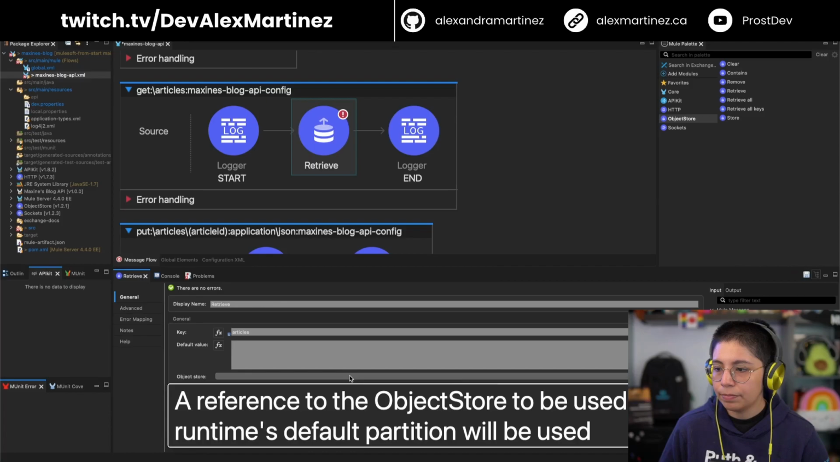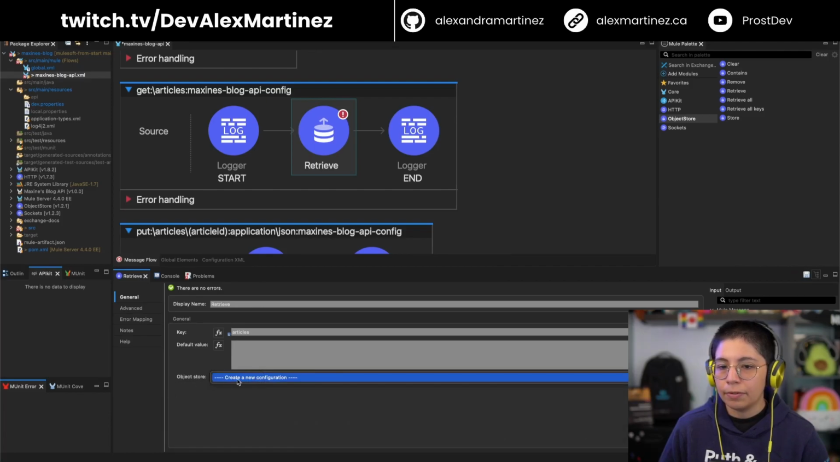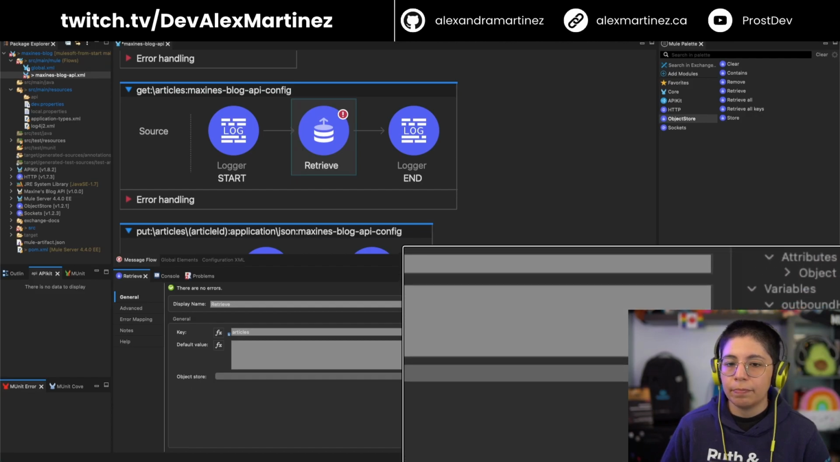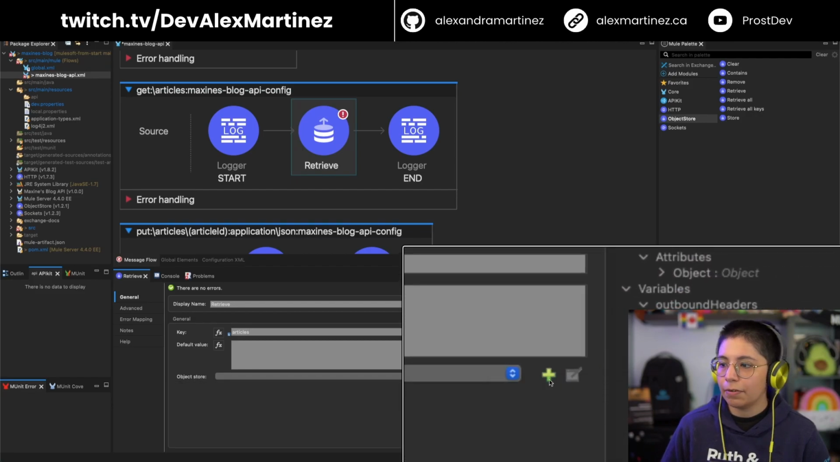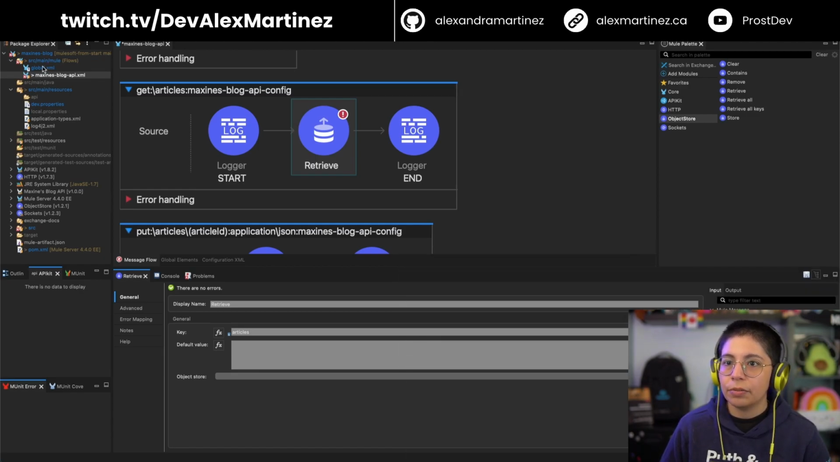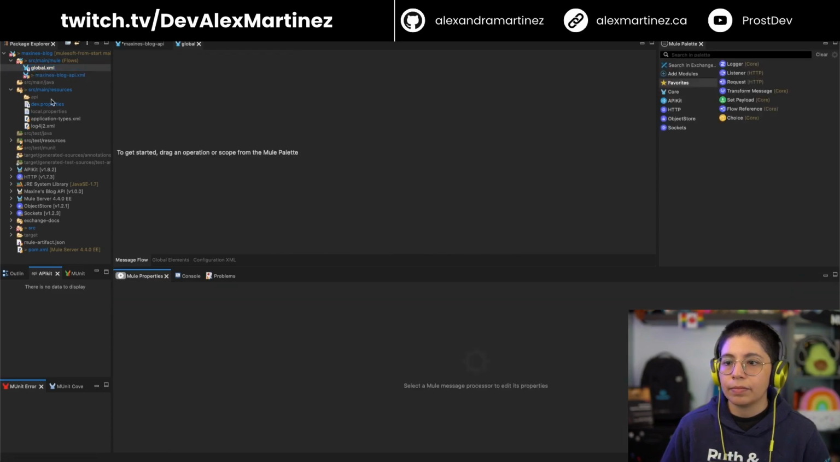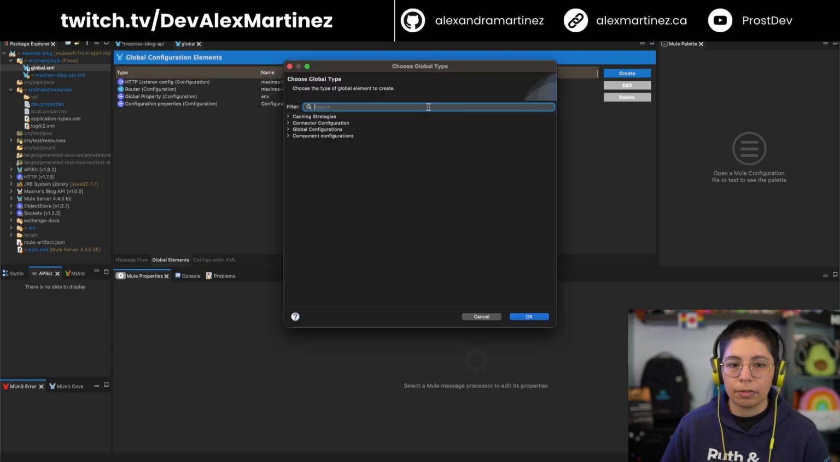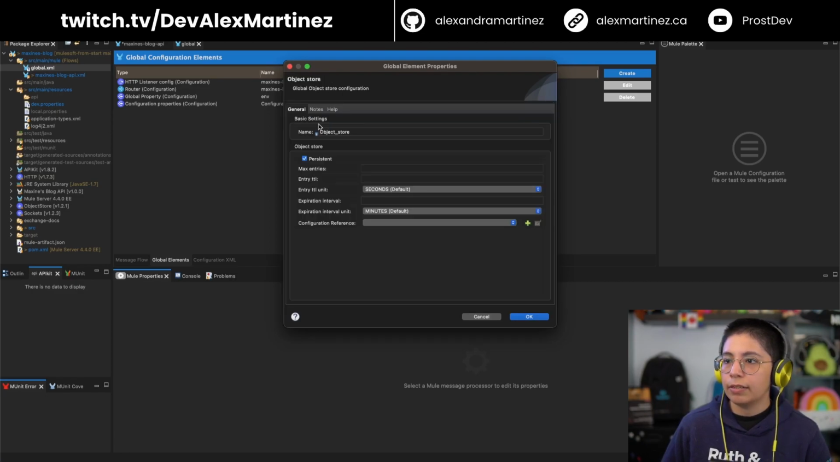So here, this is a drop down for the configuration of the object store. I have not done that. So instead of creating the global element from here, you cannot see it. Hold on. From here, I will instead go directly to the global.xml, go to global elements, and create the object store global element. So if I looked for object store, we have this, right click on it, double click on it.